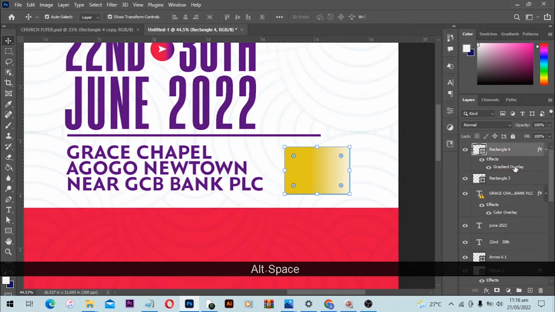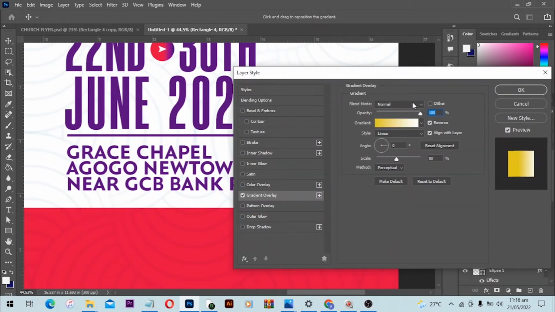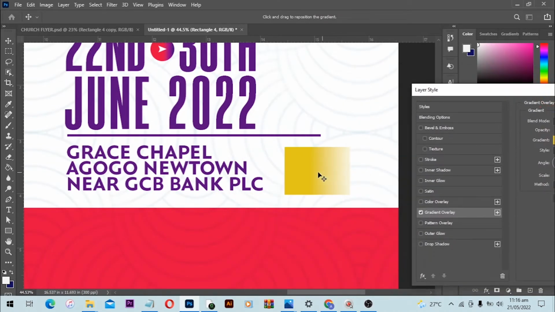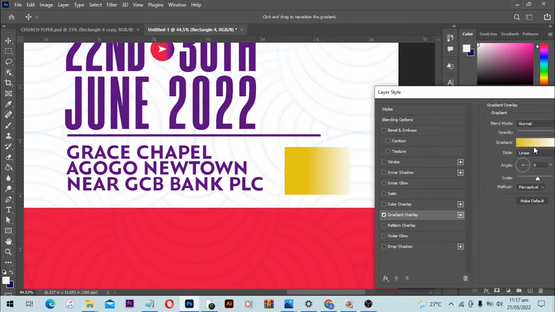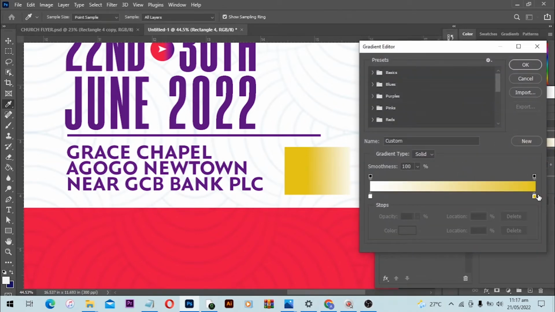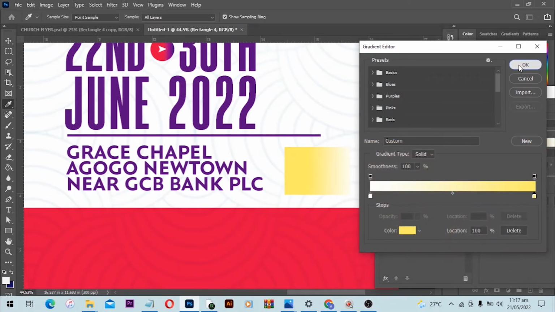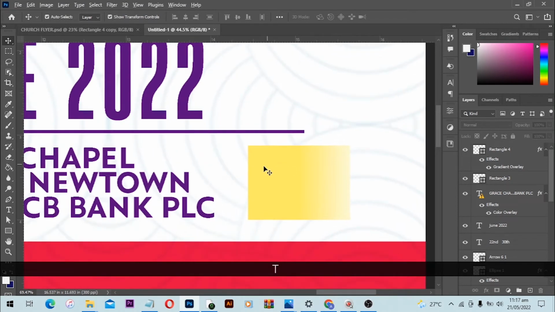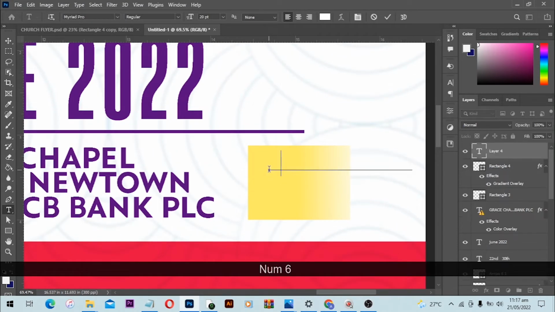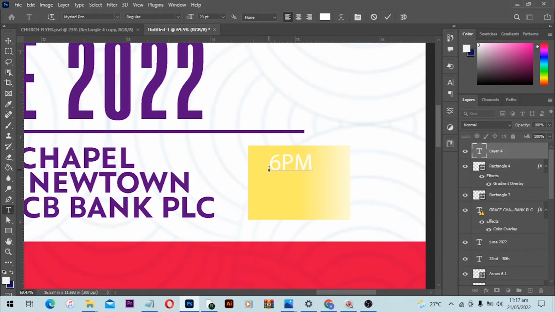I can double click on it to open the layer style to further fine-tune these small details if I would like to. Okay, so this is how I want it. Then I would like to bring the color a little bit down because this is too much. Okay, so we have the time at 6 p.m. So let me type it, 6 p.m. each night.